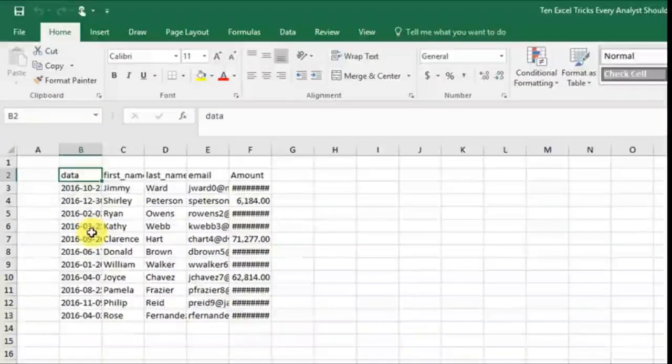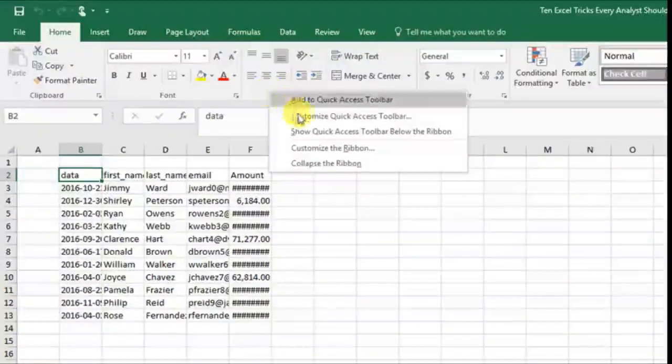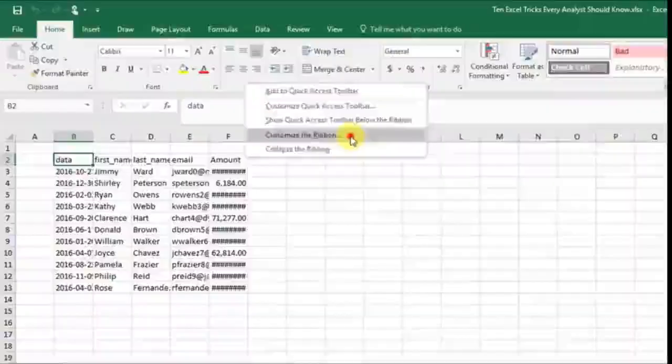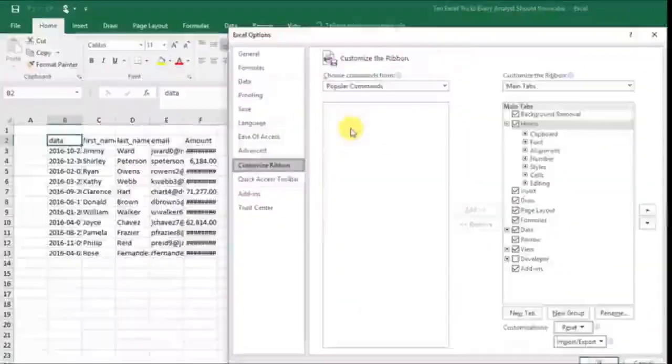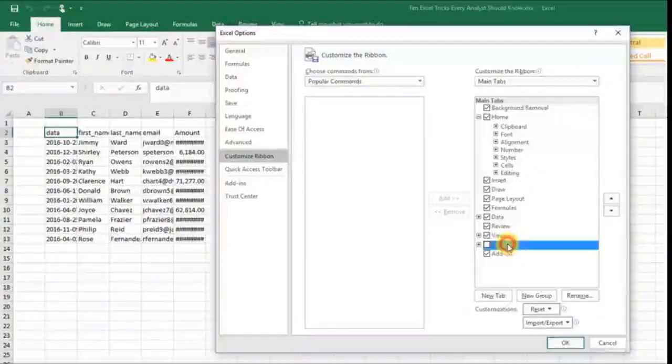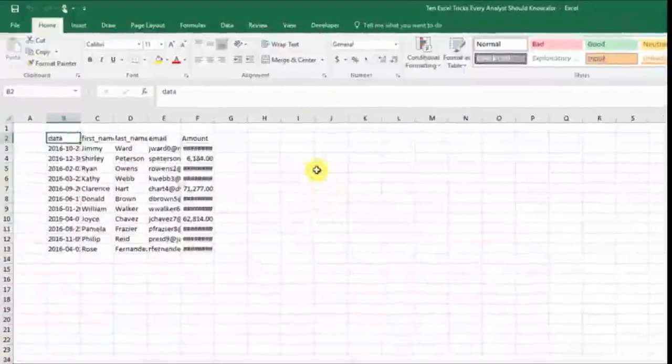So to record a macro, first we're going to need to enable the developer tab. And to do that, you can just go up to the ribbon and right click anywhere, and in the menu that appears, select customize the ribbon. And in the main tabs area, you can see there's a developer option, and it's unchecked by default, so go ahead and enable that or check it and press the OK button.